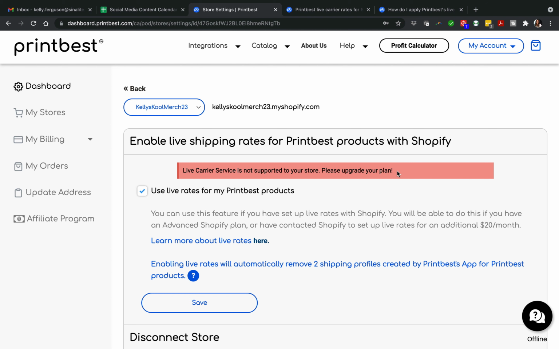Please note that enabling live rates will remove any previously created Printbest flat rate shipping profiles, so consider this carefully before you make the change. If your customer adds both Printbest and non-Printbest products in their cart, Shopify will automatically take the lowest available shipping rate from both product groups and combine them together into one. Your customer will therefore only see one shipping option available at checkout.